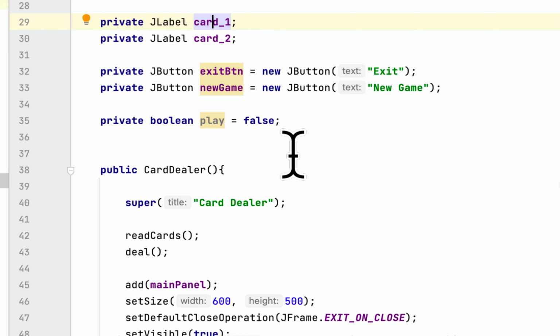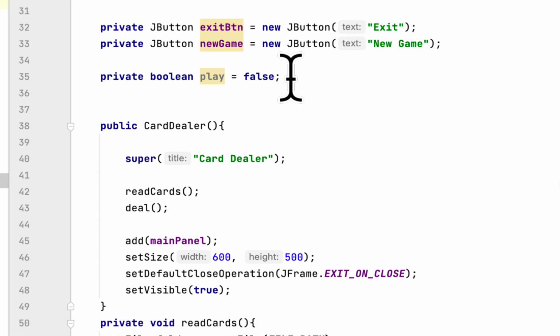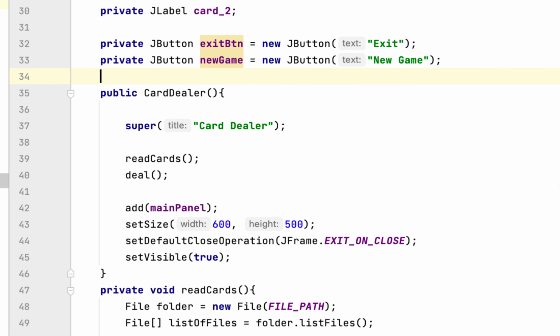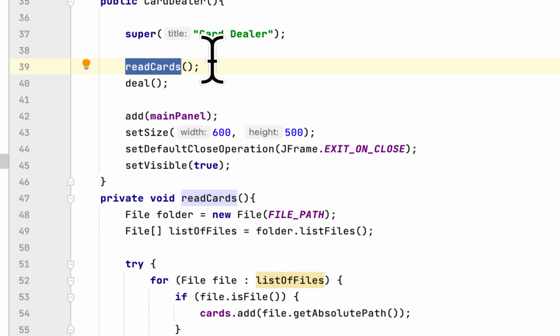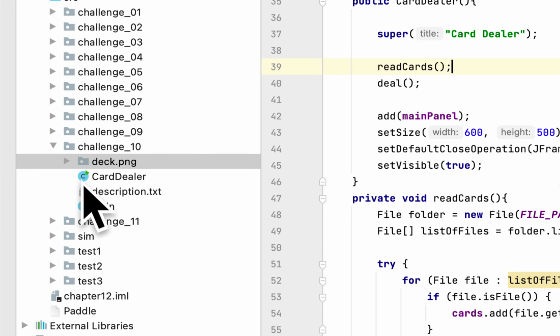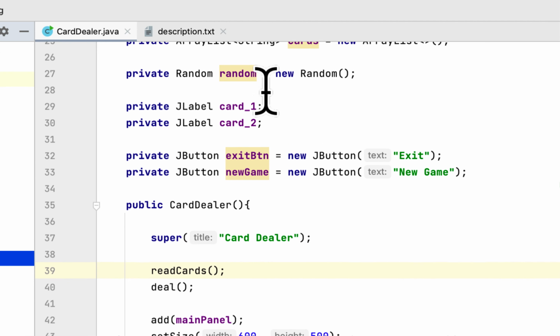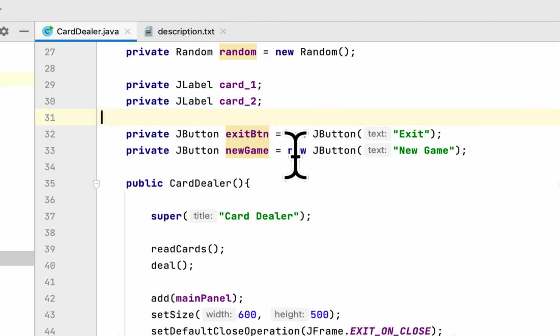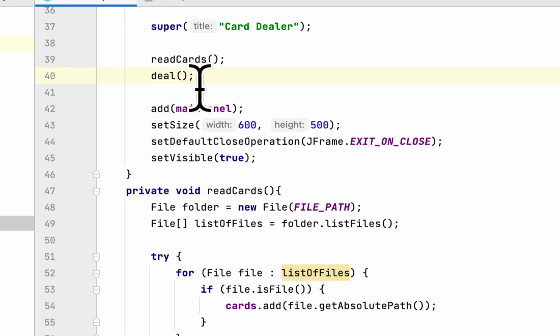Here we create 2 buttons, an exit button and a new game button that would exit the game and pick a new card, basically. And here we don't need this. Then I created a constructor for the class. This would be the title of the window. Here we read the cards. Basically the program goes to the folder and reads each card and stores it in the cards array. Then we call the deal method that would basically set up all the components of the GUI.